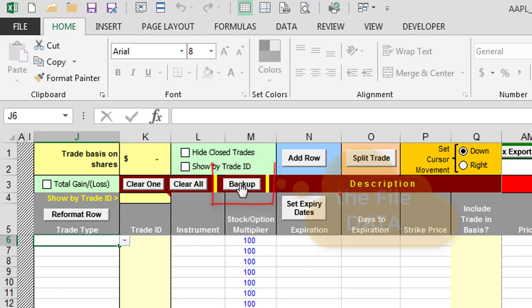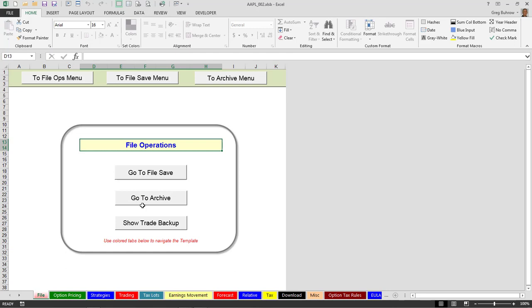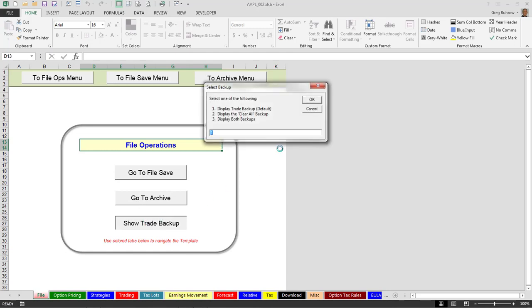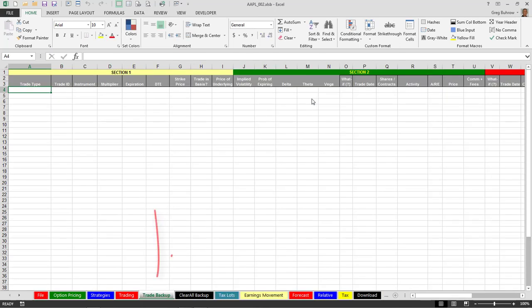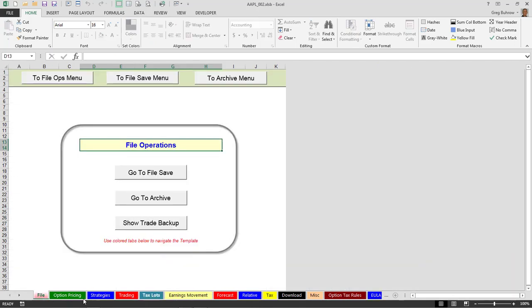And here is where you would back up the file. So let's take a look at that. Show trade backup. We'll just say 3. This is what the trade backup looks like. And this is the clear all backup. And you'll notice that those will disappear after you leave that tab.